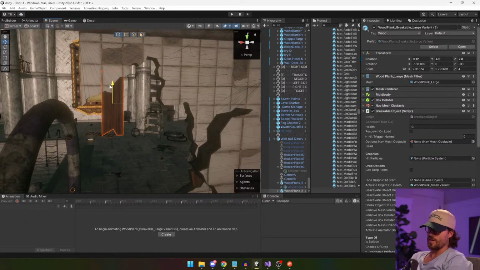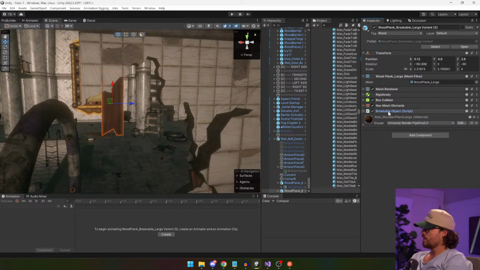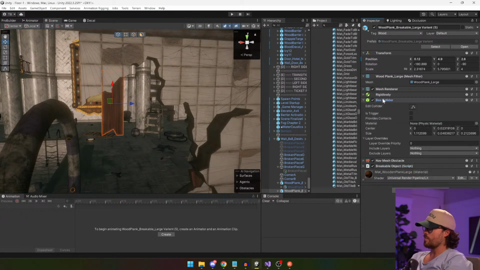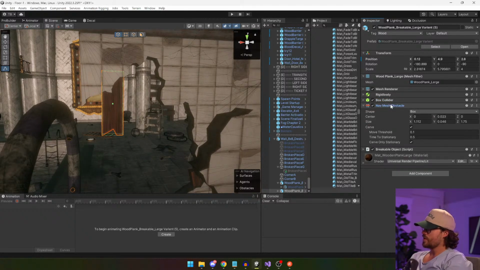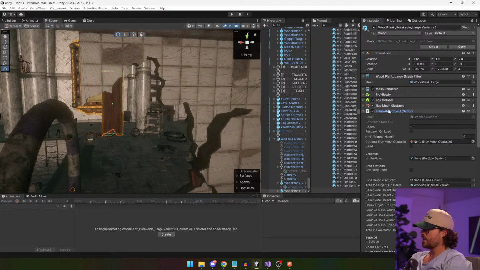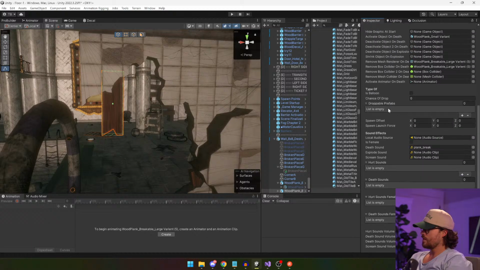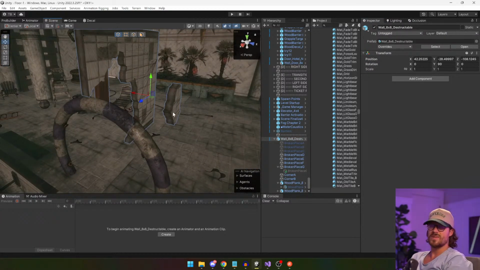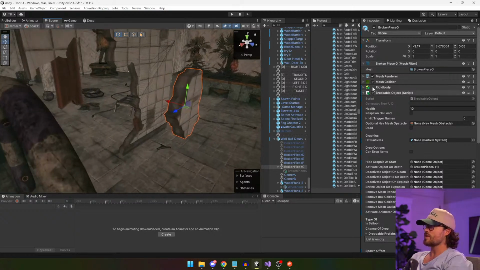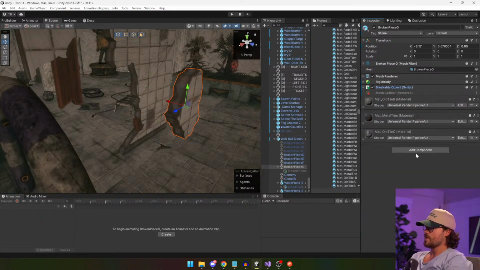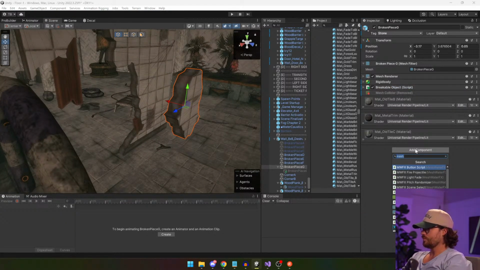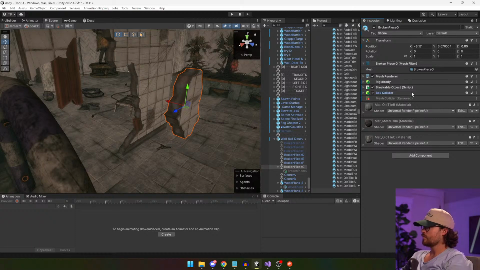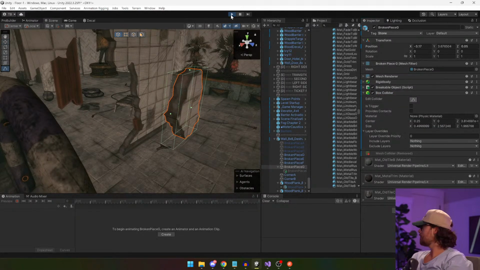This one is definitely going to work. It's got a breakable object on it. It's got a box collider. Maybe we have to use box colliders. I don't know. Yeah, we might need to use box colliders. So let's try box collider and see what happens. All right, there's our box collider. Let's try it out.